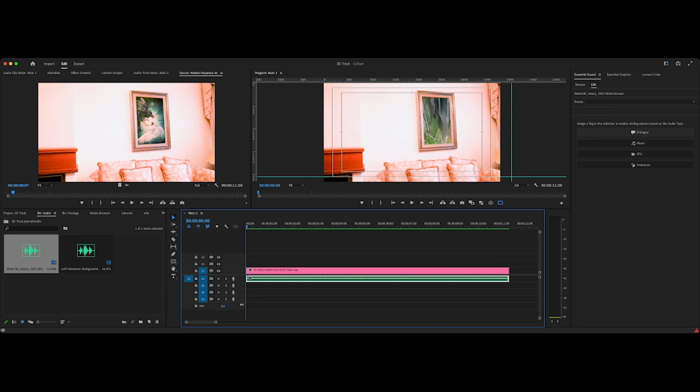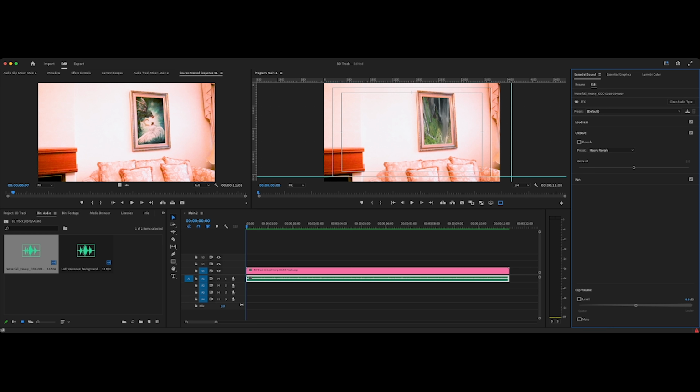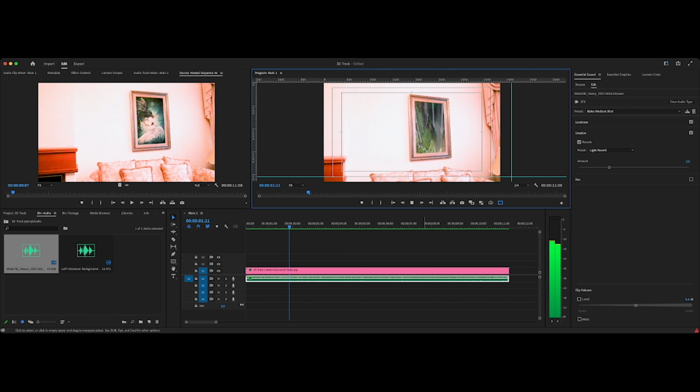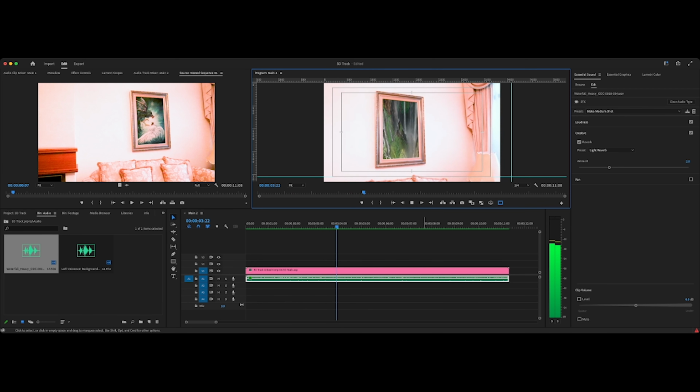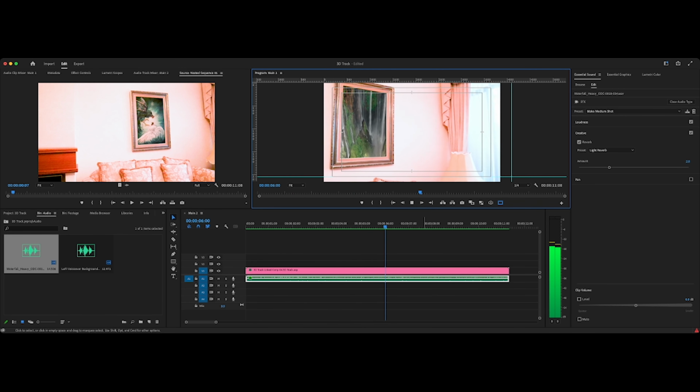So I'm going to change the effect to this effect, and I'm going to make it a medium shot, and I'm going to go back to the side here and let it run. So if you hear, that is the sound of the waterfall coming from the painting.